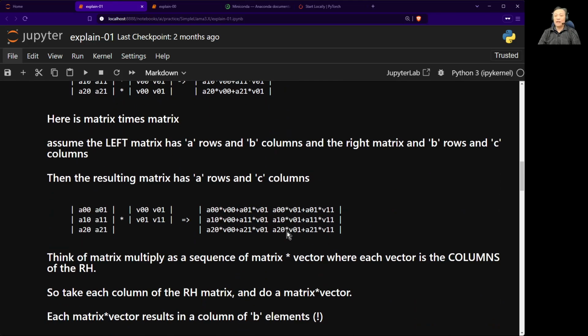And here's how you do a matrix times matrix. Just as an aside, in Python, the official operator symbol for matrix multiplication is the @ sign. Okay, but we'll talk about that later. So if the left matrix has A rows and B columns, and the right matrix has B rows and C columns, then the resulting matrix has A rows and C columns. Basically, the inner dimensions, the B, drop out.